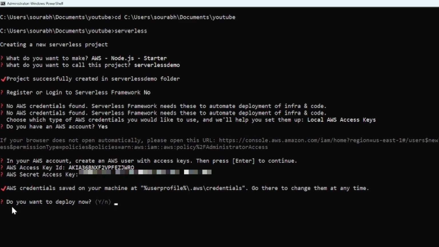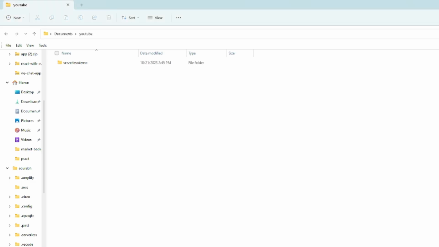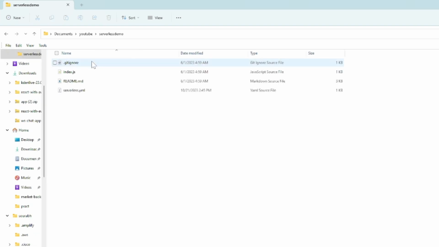Let me show you in a moment, but for now, let's just click on no, because if you don't want to deploy now, I'll say no. That's pretty much it. If I go back to my folder, I'll see this new folder got created, and this is the basic Lambda function.